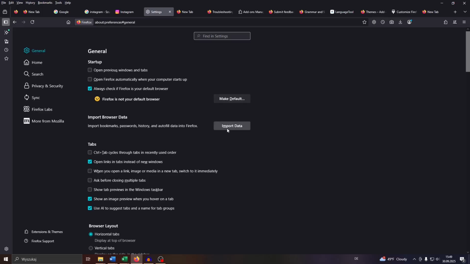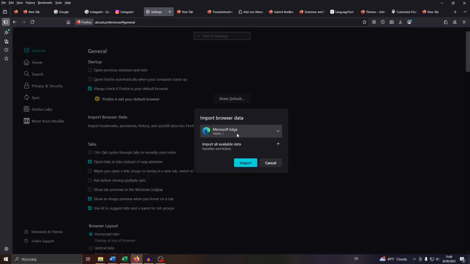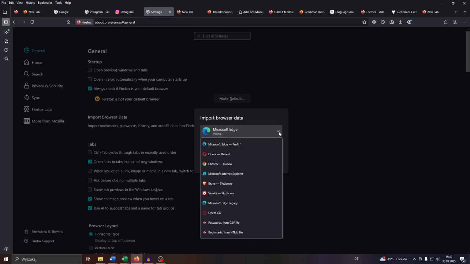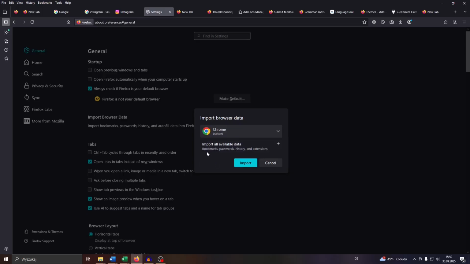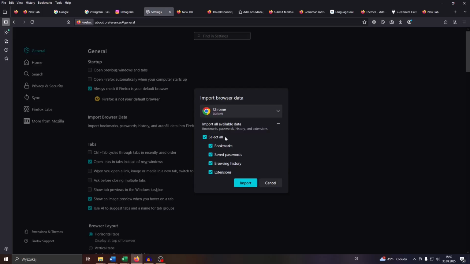So click into import data here, and after that select your browser as well as the profile from that drop-down menu. So let me go with Chrome for the sake of this tutorial, and last but not least, select also the type or the items you would like to import. Like you may, for example, select all or unselect the browsing history, passwords, or extensions. Well, you will need to select at least one, otherwise it won't be possible to conduct the importing.